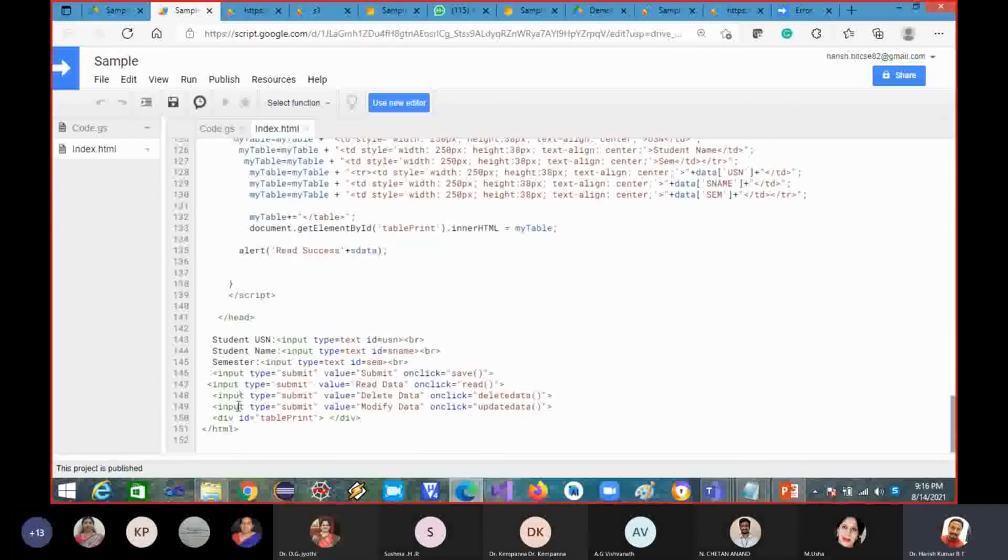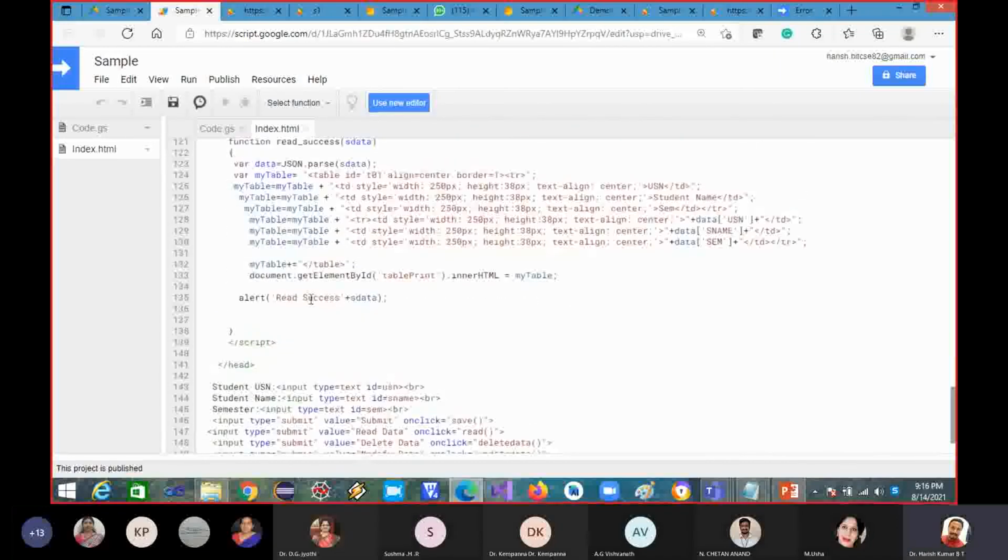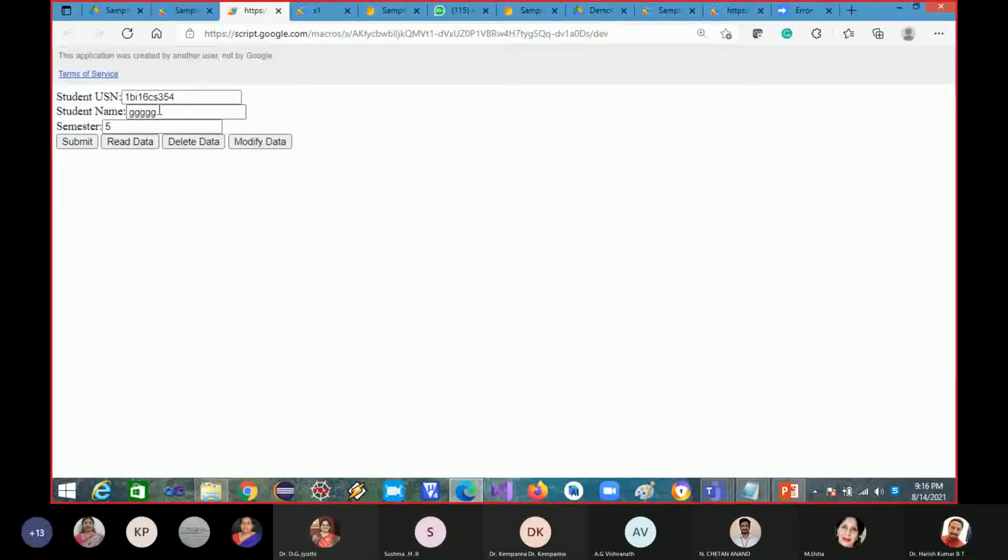And here I've created a div tag, a division tag, in order to print the table. So ID is print table. And here I'm assigning my table content variable as inner HTML to this div tag with the name print table. Okay. Now the data gets printed in the table format. So let me come here. Name and semester is not necessary when you're retrieving the data of the student. Let me click on read data now.